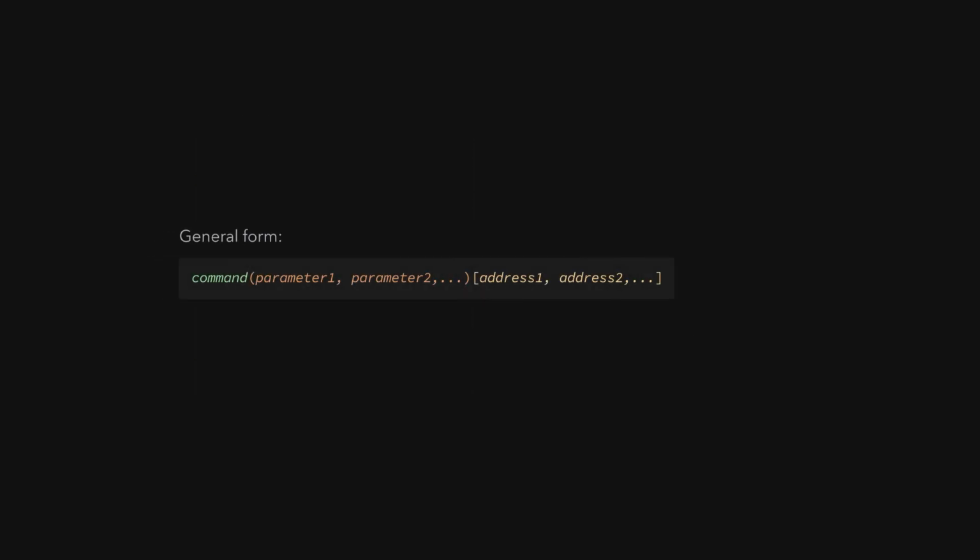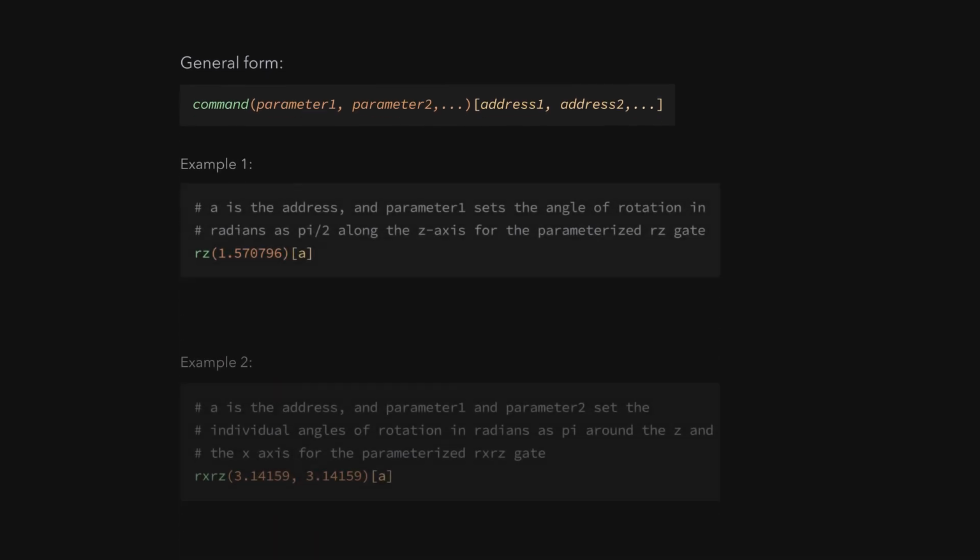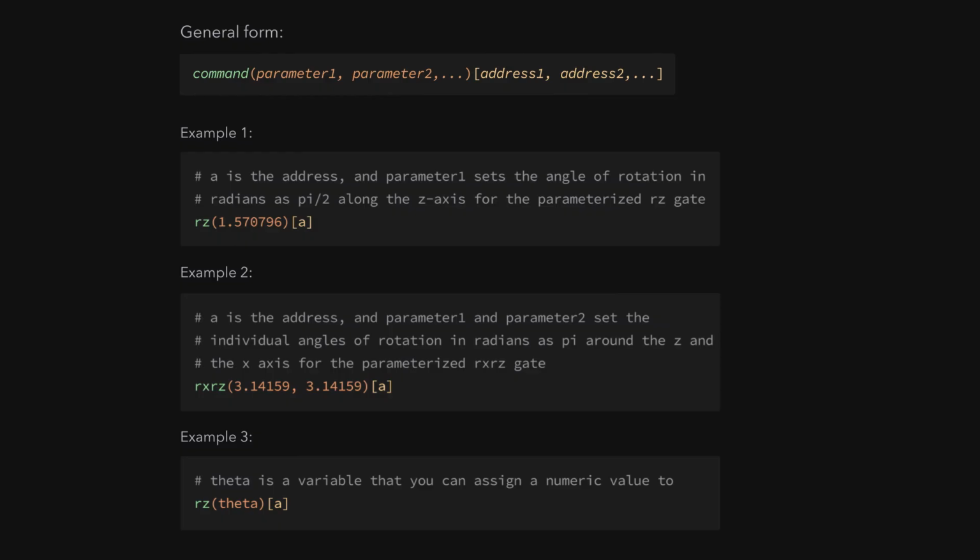If your command is a parameterized gate, you add the parameters separated by a comma in parentheses between the command and address. An example of this gate is a state rotation around a certain axis. Displayed are three examples. For the sake of brevity, please feel free to pause and examine them further.